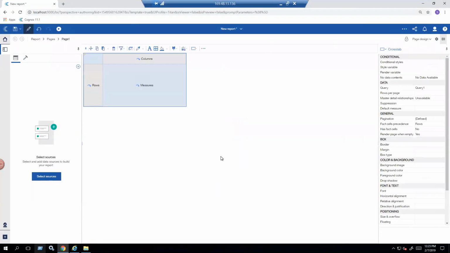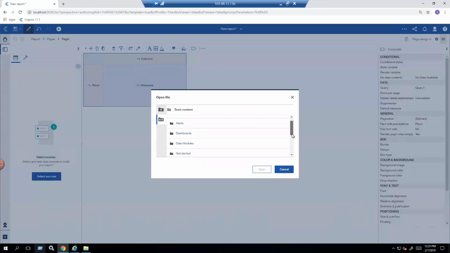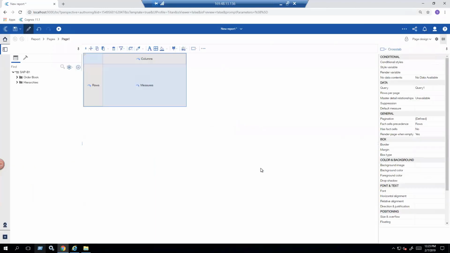So now you can see I have a Crosstab available to me. The next thing that I'm going to do is connect to one of the data sources like I did earlier. So again, I click on the plus sign in the top left here, add a source, go to where my packages are, and select the SAP B1 package. Now again, once you're saving reports, it won't ask you what source you're connecting to, because it's a saved report. This time it's asking you because you're creating something new from scratch.